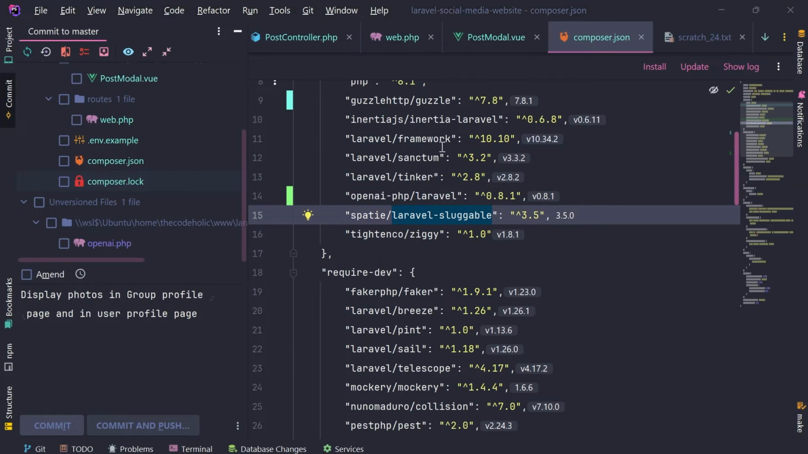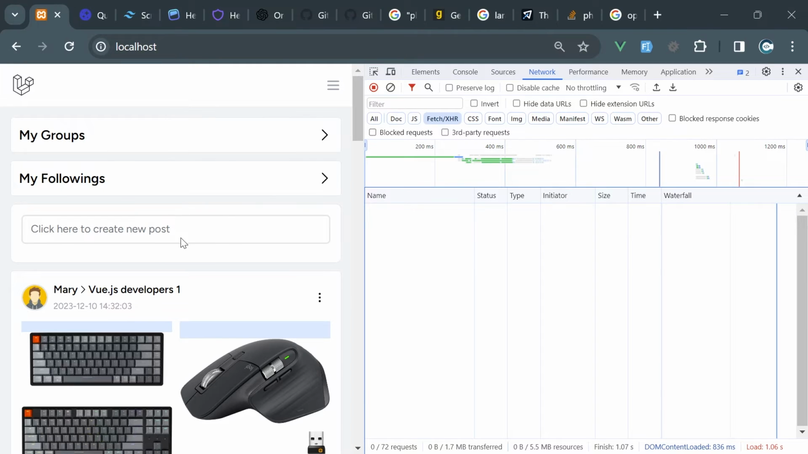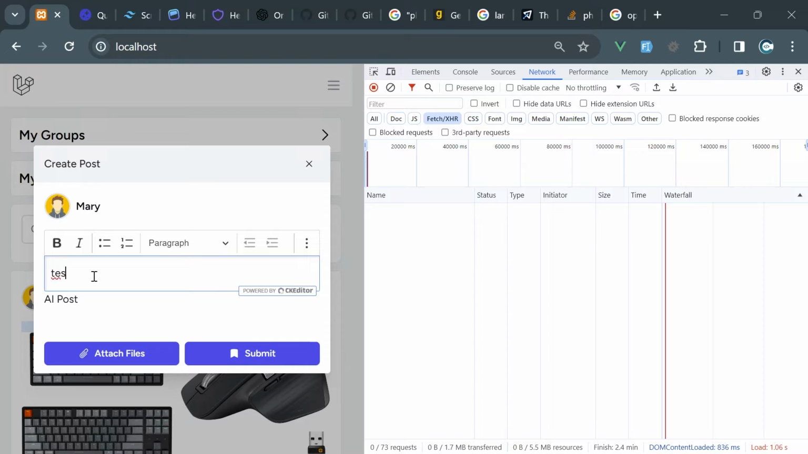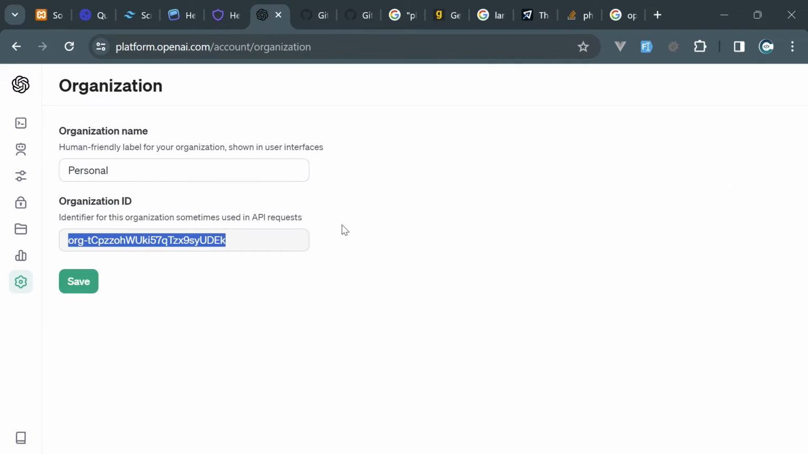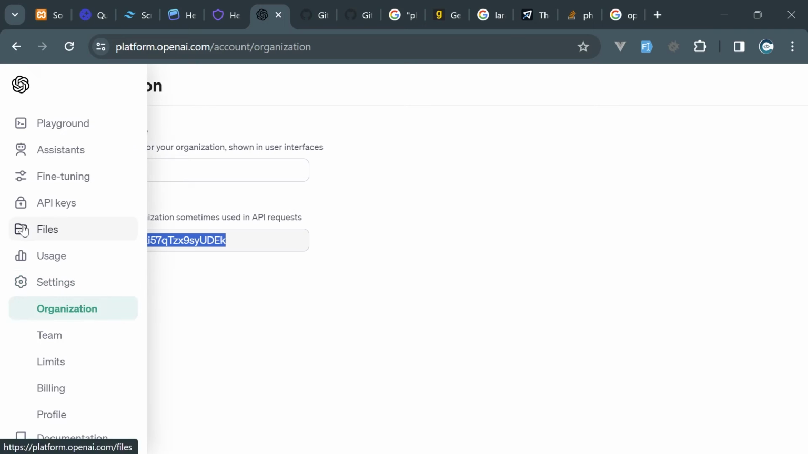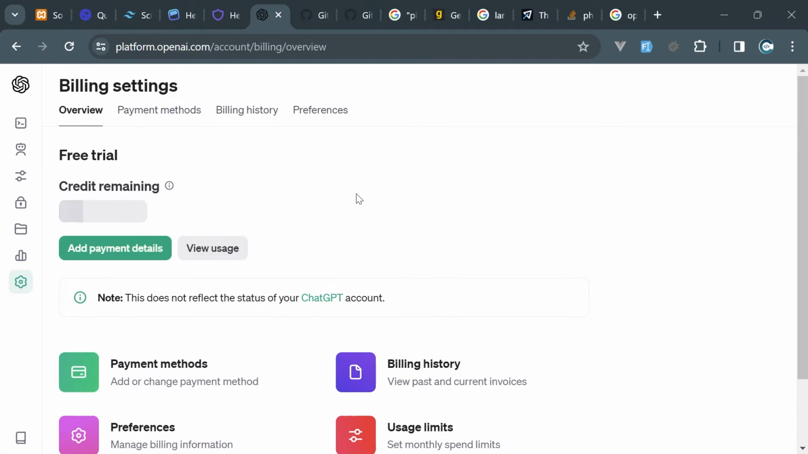Awesome. Now, if we try to make this same request, this test request, what I was doing, test, and hit this AI post, we have this 500 error. Here it is. You exceeded your current quota. Please check your plan and billing details for more information on this error. This is exactly what I was talking about. Basically, I reached my quota and I have to provide these billing details, my credit card information, and add the payment method and start using this. Or I can create a new account and use that new account.